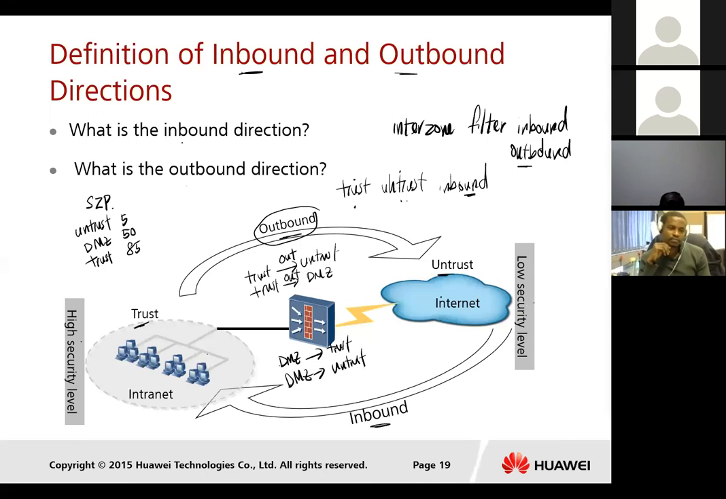So you have to compare who has the higher priority. DMZ is 50, trust is 85, so this one is inbound. When DMZ 50 goes to untrust 5, that will be outbound. This is how we differentiate whether the traffic is incoming to that zone or outgoing from that zone. It depends on how you perform the filtering, based on the inbound direction or the outbound direction.